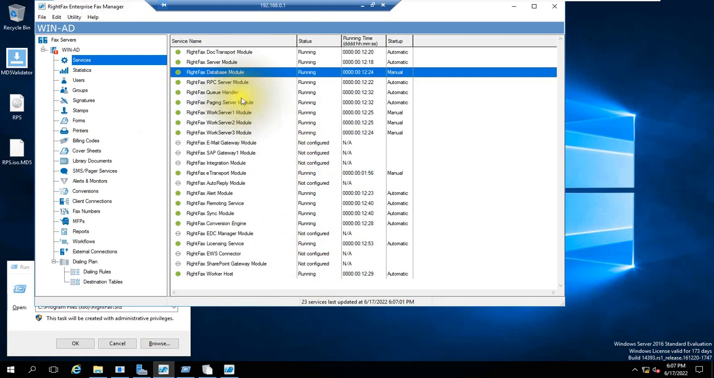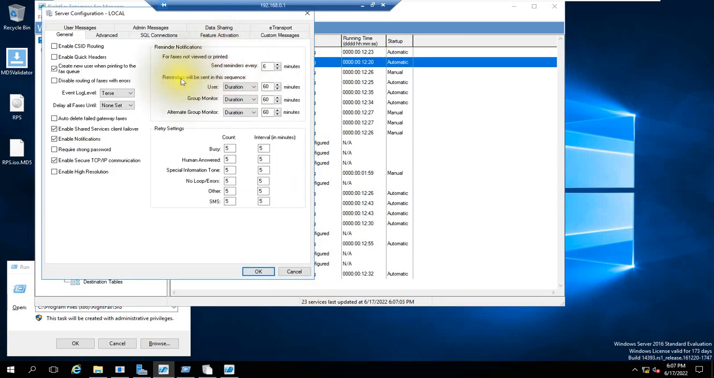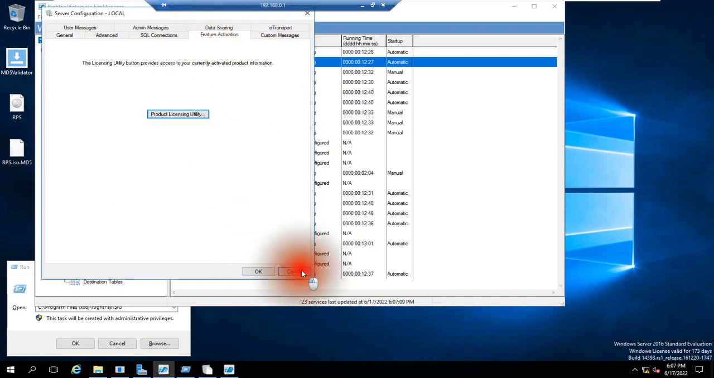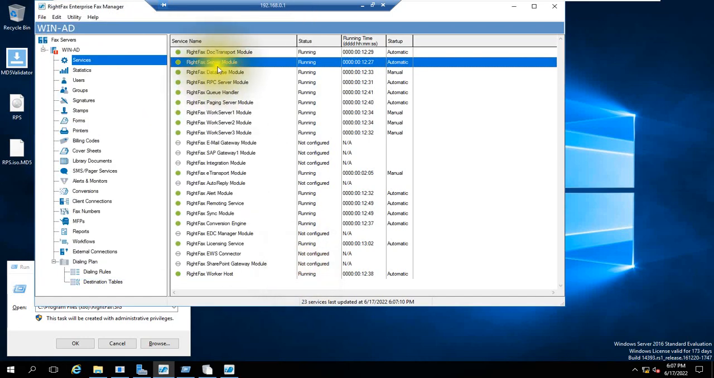Database. And this is the server module we spoke about in this video today. You should not get confused. I think these two are similar. We'll see some other, like the doc transport module, what it is actually. RightFax doc transport module, we'll learn in the next video.